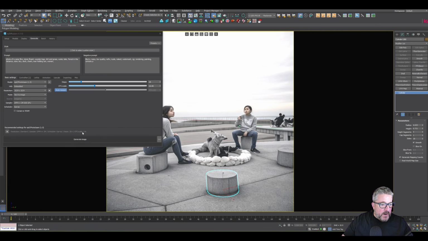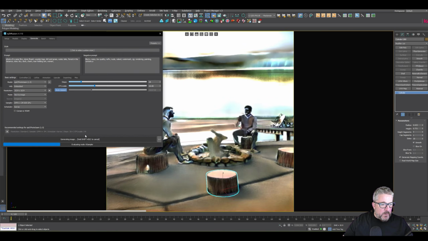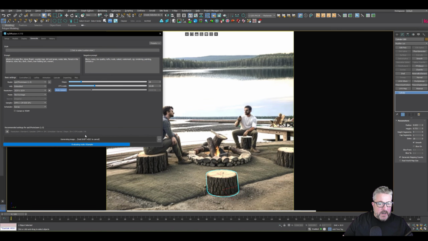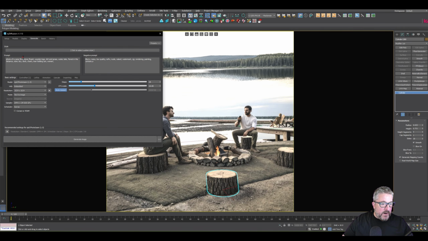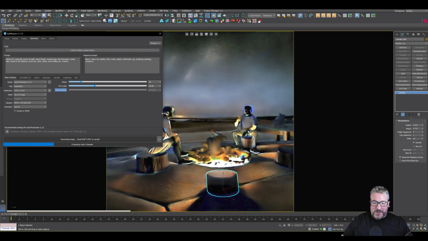Photo of a campfire, man and woman. And I forgot night. It didn't get the woman. It doesn't recognize her, probably because of her short hair. All right, night certainly helps.